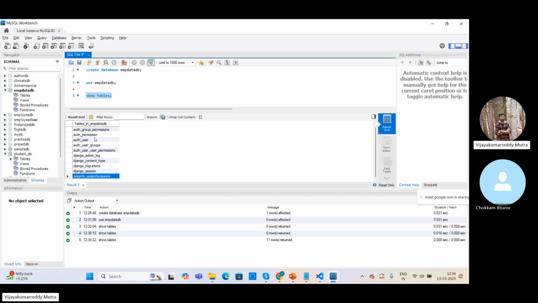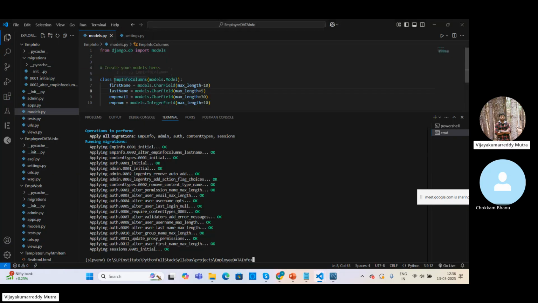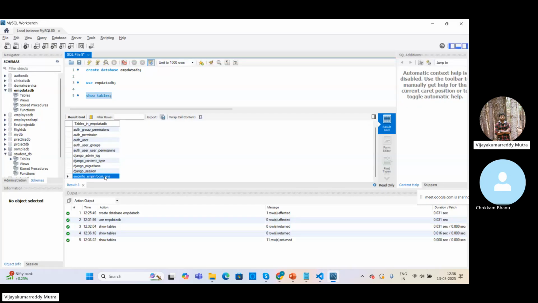This is the actual table, the employee info columns. How it is creating the table: it is based on the app name, underscore, and the class name. In the models we have given, see, what is our class name here? EmpInfoColumns, right? See, it is converting that into lowercase and creating the table name. So it has created the table.